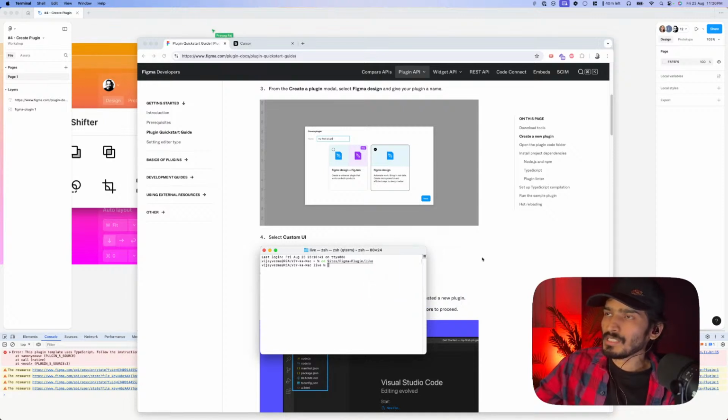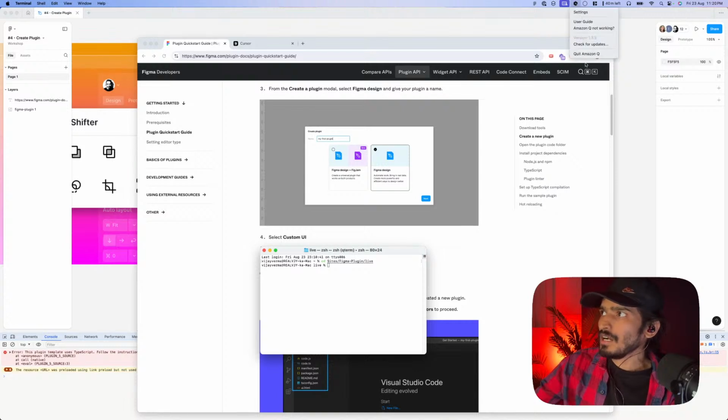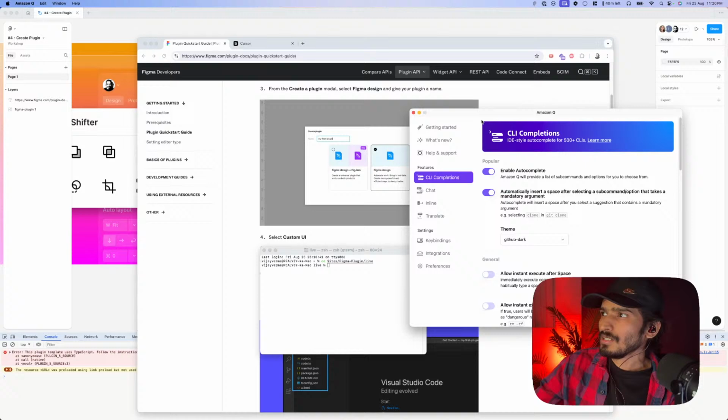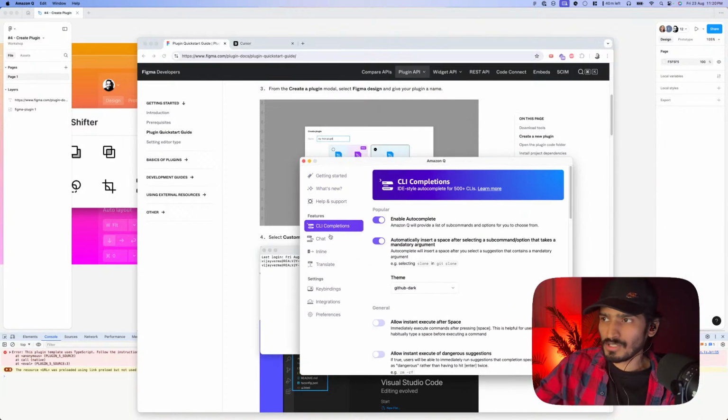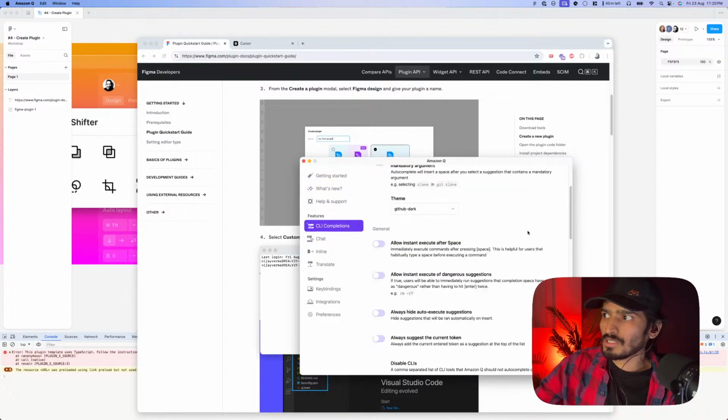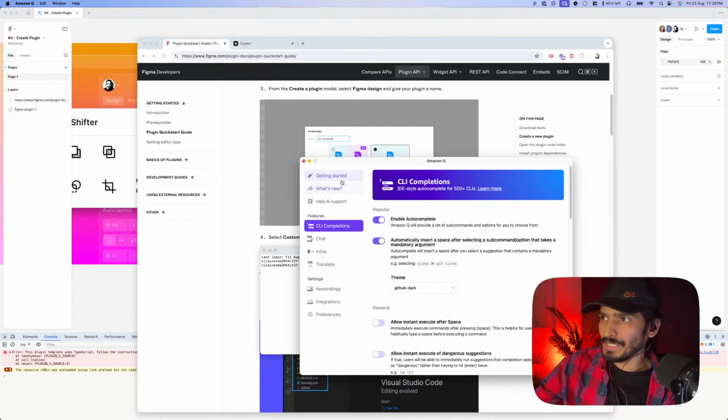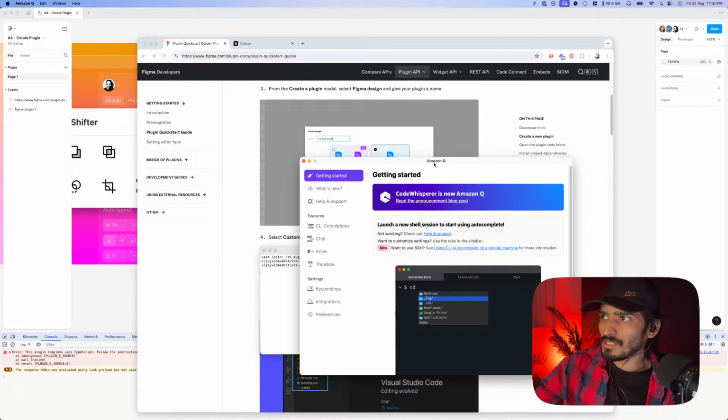I have something called Q, which is an Amazon tool. This gives you some suggestions related to commands. So this is a really good companion when you are coding. So if you want, you can just search Amazon Q and get it.